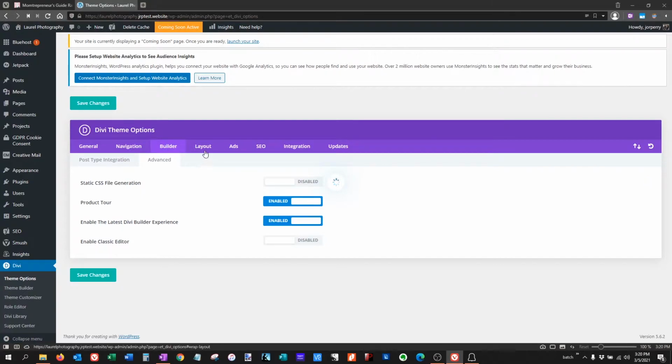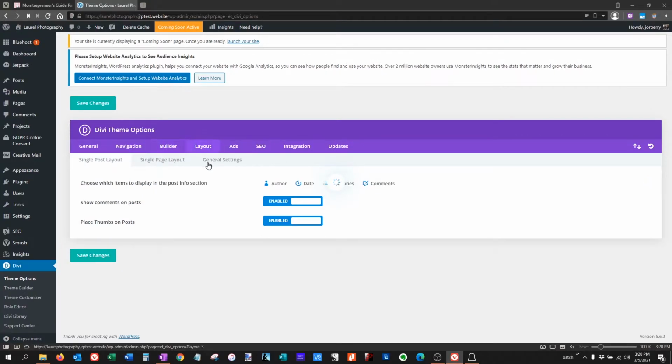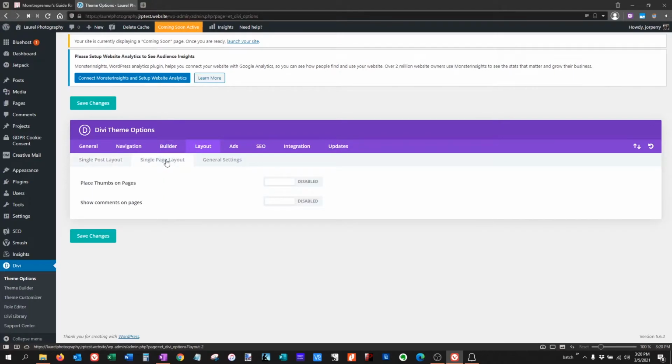Okay, so let's check out our layout. This is to choose which items to display in the post info section. You can choose author, date, categories, number of comments. Frankly, I'm just going to leave all of this on because we will create our post layout in the theme builder. Okay, yeah, we'll just leave this as is, general settings, leave it as is.